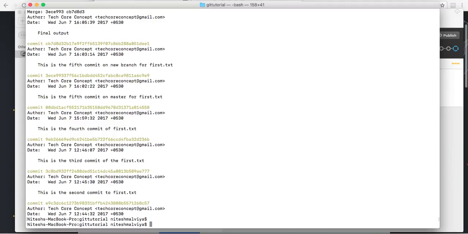Okay, the last thing which I want to cover in this video tutorial is checking out a particular stage. So for example, now you want to go to the stage, or you want the file first.txt from the initial stage where it was. Let's take an example that you want the particular version from when you committed this first.txt file the second time, you want this file to be in that position. You want to remove all the changes that you have done after that, and you just want that version of the file in this folder. How can you do that?